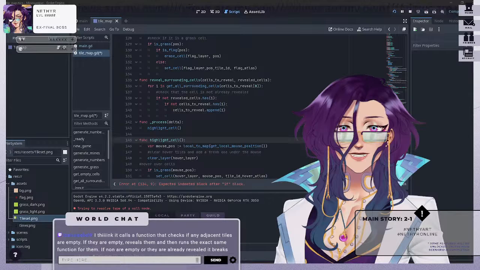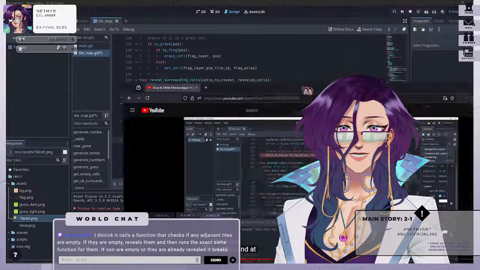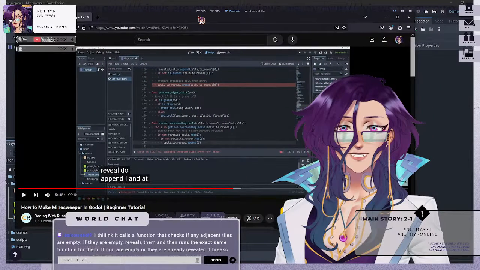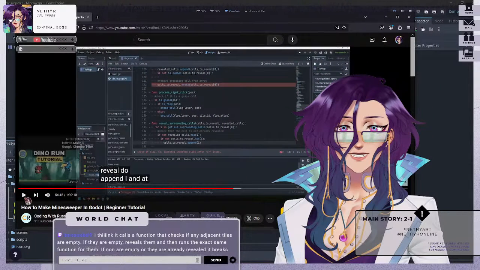Interesting. Issa says, I think it calls a function that checks if any adjacent tiles are empty. If they are empty, it reveals them and it runs the exact same function for them. If none are empty and they're already revealed, it breaks out of the loop. Okay, so this is to break out of this loop. Got it. I sort of got it, but at the same time, no. But that means I'm really learning today.